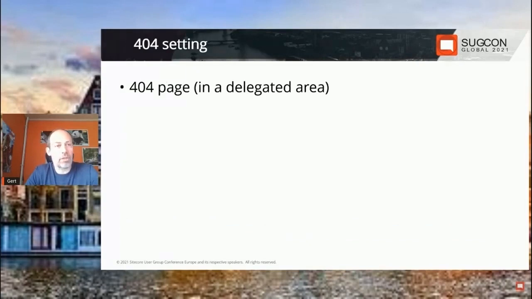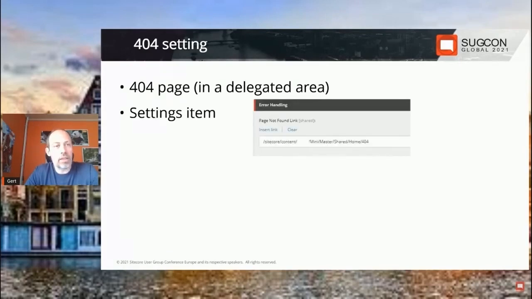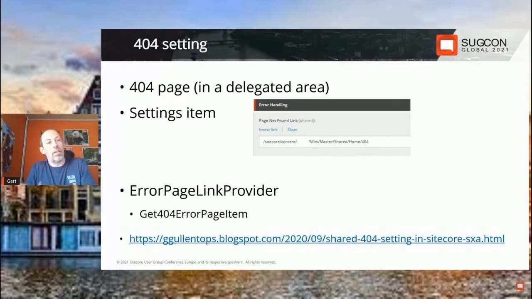Same principle actually that we are using for the 404 settings. So created the 404 page. It even can be in a delegated area. There's a settings item for the 404 page, the page not found link. And an error page link provider with a function that gets that item. And we can override that and fetch it from the shared site if we don't have anything local.